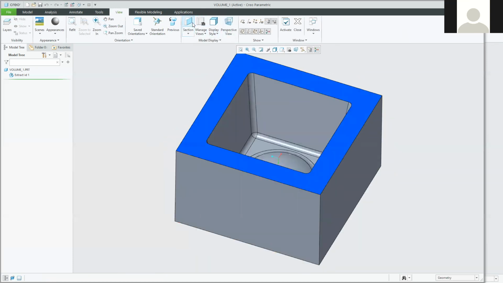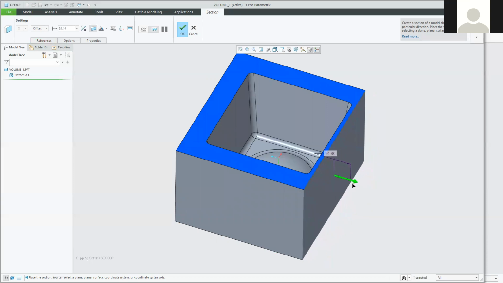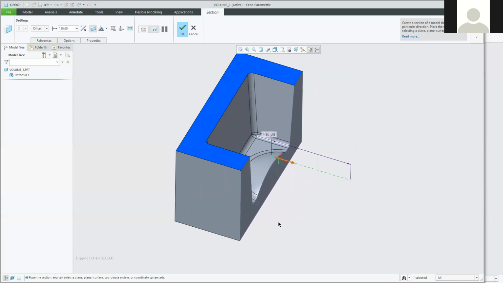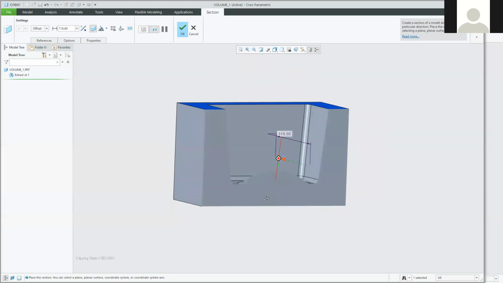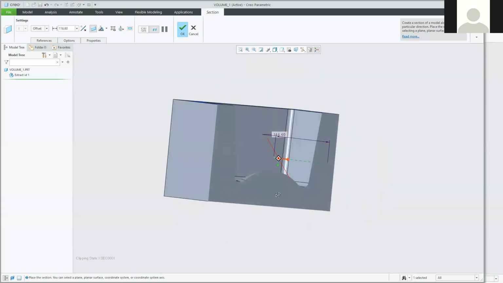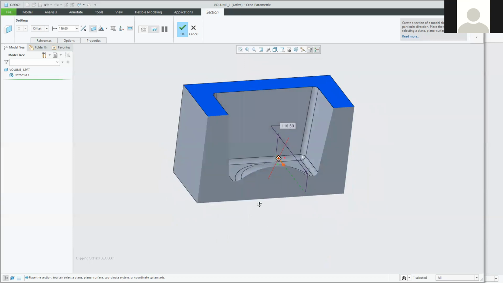But let's cross-section this one. So cross-section, I'll use this side face as a reference for my cross-section, because if I click on that, I can then drag that arrow back into my part, and you can see the effect that that's having. It's cross-sectioning it. But this is just to check that it is actually solid material. It's not just a collection of surfaces that have been joined together with a hollow center.